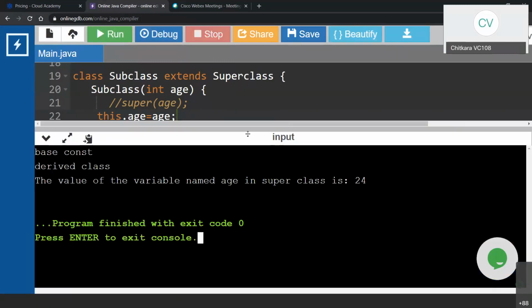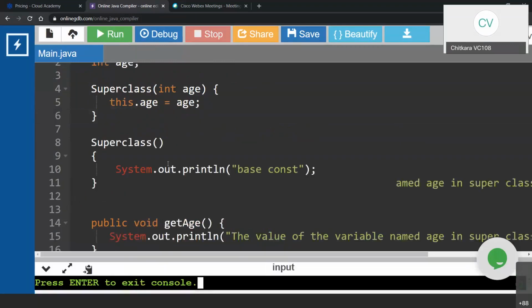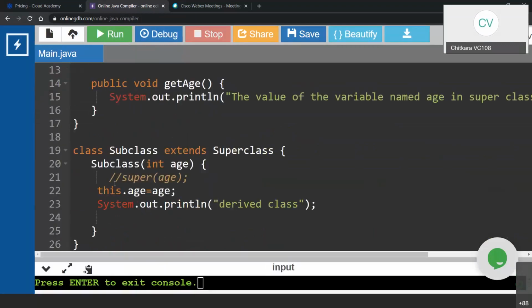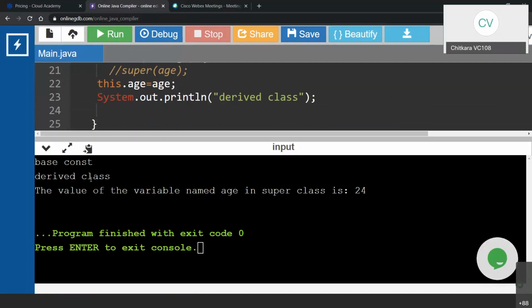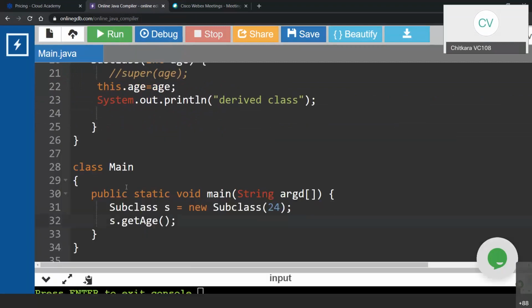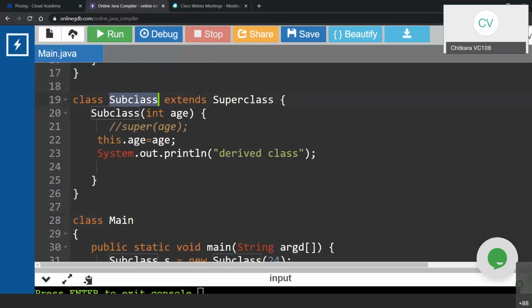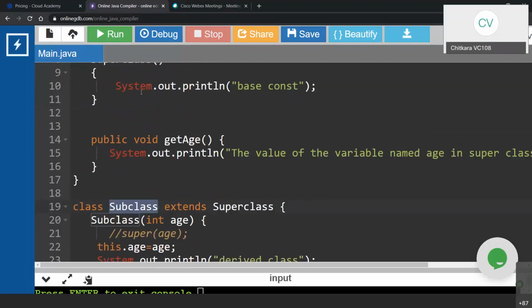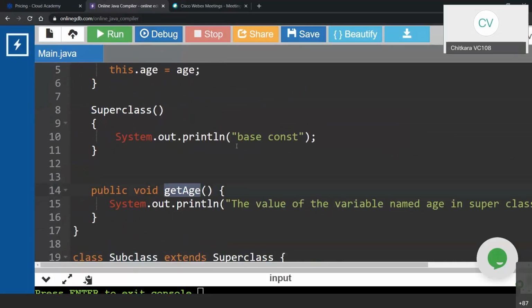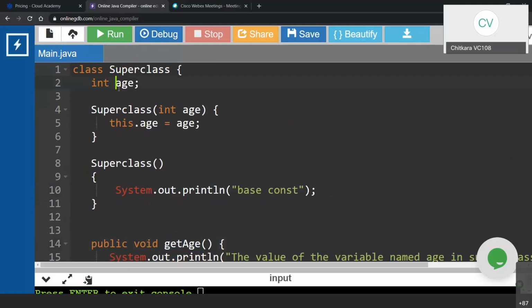Let's see the constructor execution in sequence again. Step 1, this one. Step 2, it goes over here, assigns 24 over here, and displays derived class, which is this one. And then I make a call to the getAge function. getAge is not available in main. getAge is not available in subclass. So getAge is available in the base class. So it will come here and execute the getAge, which should display 24. I hope it is clear.